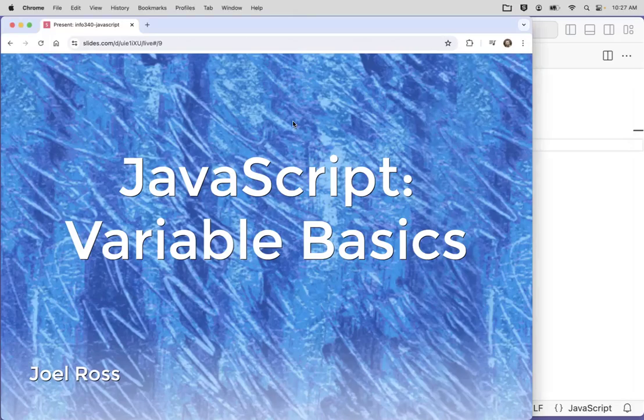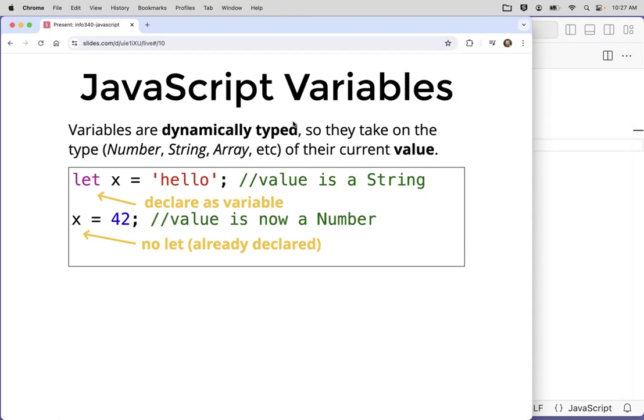All right, hello. So in this video, we're going to go over some basic variables and basic variable types in JavaScript to get a sense for how we work with variables. How do we get started with JavaScript? JavaScript variables are declared similar to the way they are in Java or in R or in Python. The main difference here is that JavaScript variables are dynamically typed.